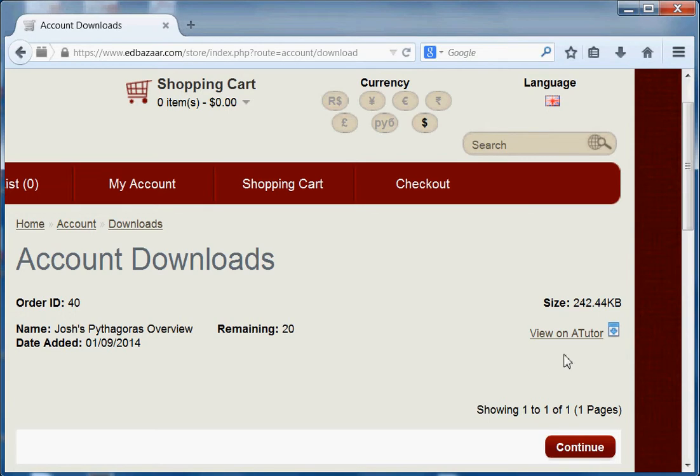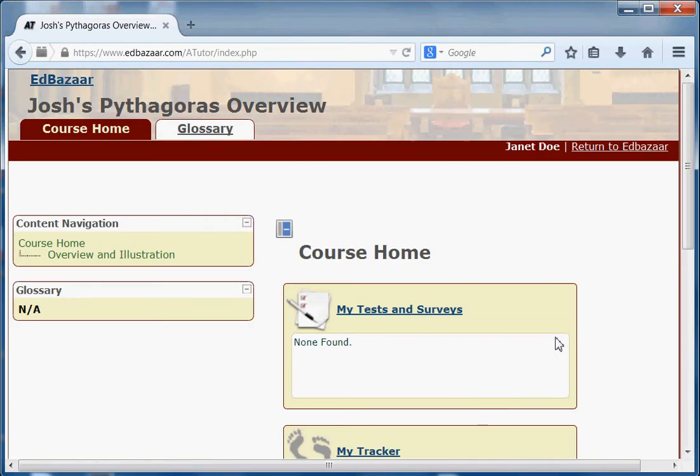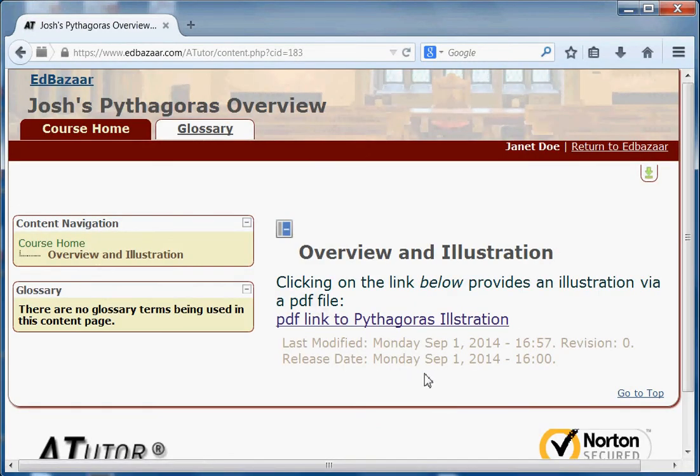But what we recommend is that you view it on a tutor. So if I click the view on a tutor, I'm directed to this editor page, and now I can see the product here, the course home, and the overview and illustration. Clicking on overview and illustration, you can see the content here as it was created by the vendor.